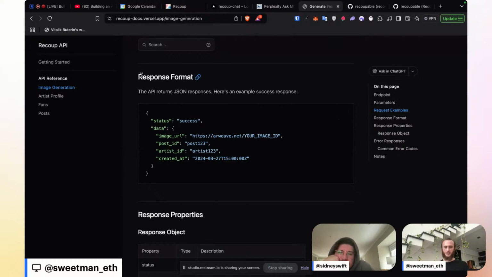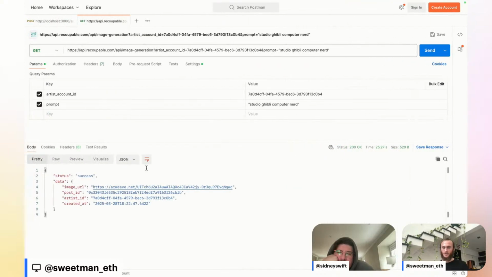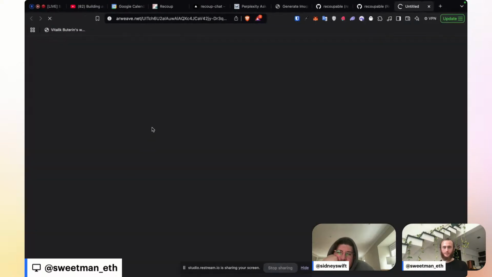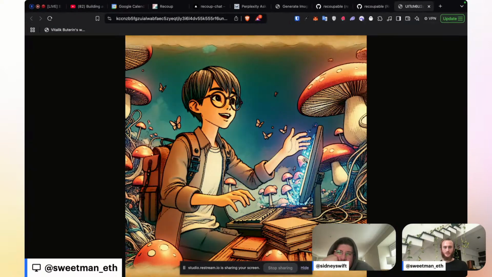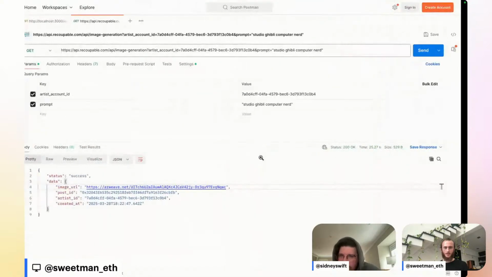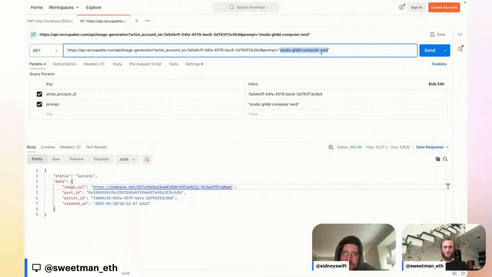So here's the API docs for the image generation API. We return status, and then in data a URL. That's the Arweave link. Post ID, which eventually will be the ID of the post in Supabase. Artist ID, which is the ID of the artist, and then the created at. Here is the actual response that I just got. We got our Arweave URL. And here's the image that was just generated of a Studio Ghibli computer nerd.